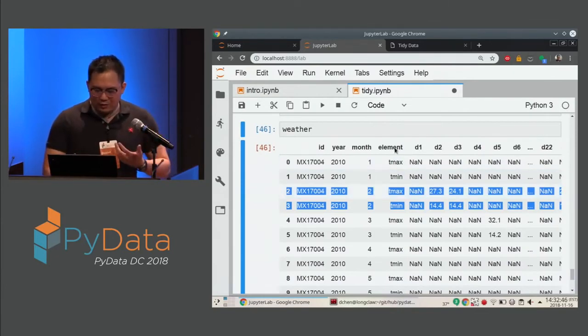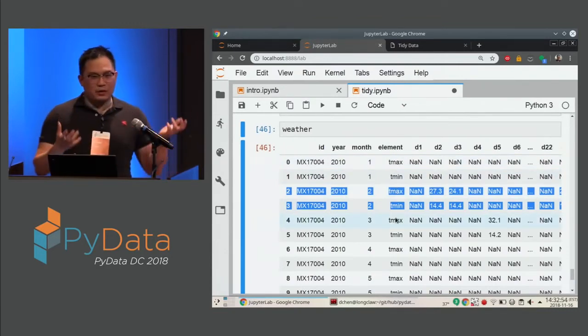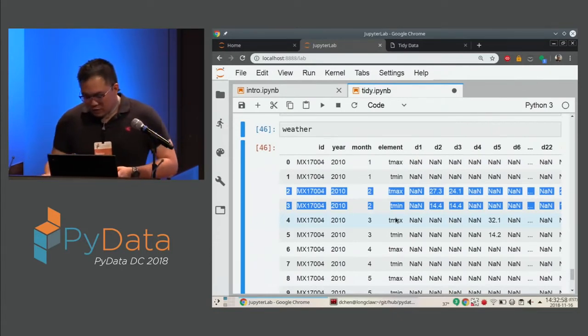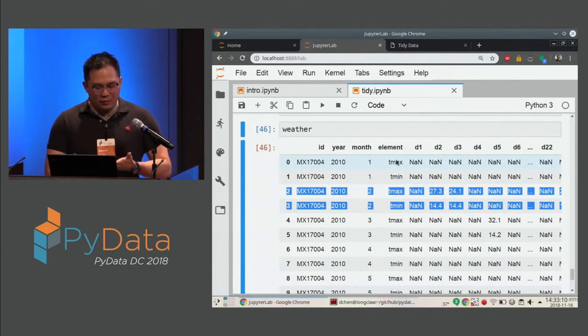But we have this problem where this T min and T max stuff is actually in this column called element. In reality, I just spent all this time melting data. How do you do the opposite of melt? What we really want is to take this element column and pivot those values back up into individual columns. So we want a column called Tmax and a column called Tmin. What we don't want is a column called element where there are values for Tmin and Tmax.